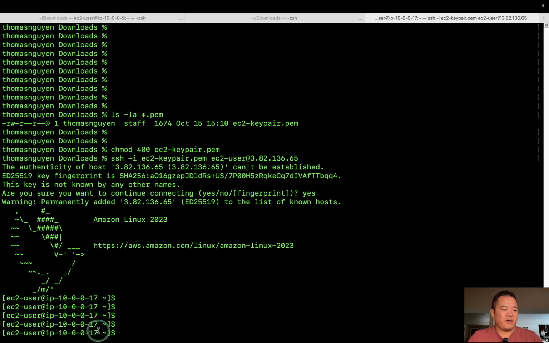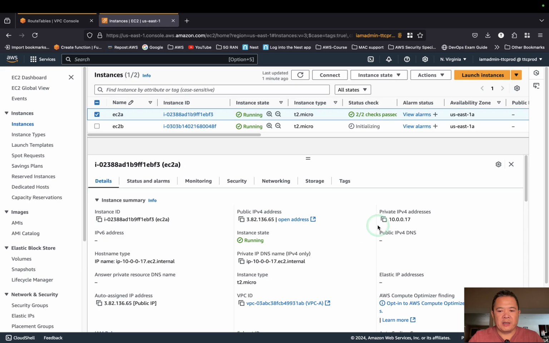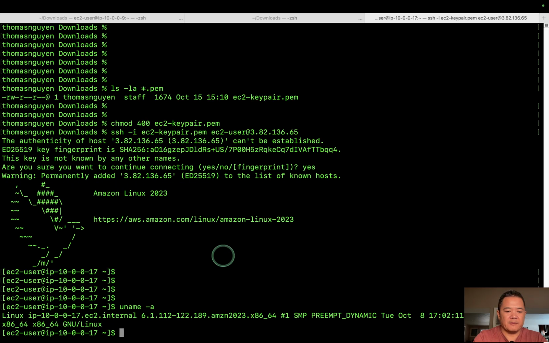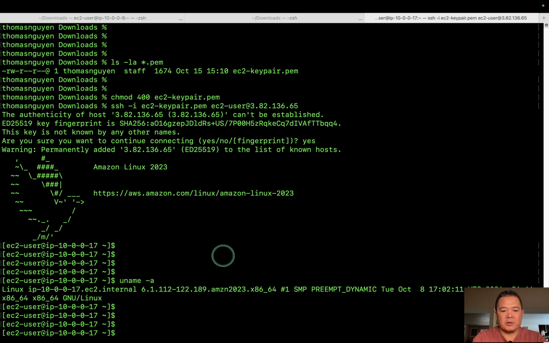and my private IP for this EC2 is 10.0.0.17. We can verify that by going to here, and here is 10.0.0.17, just to make sure we are. Let's see what kind of server we are on. Okay, great. And in case we want to install HTTP, let's do some updates.